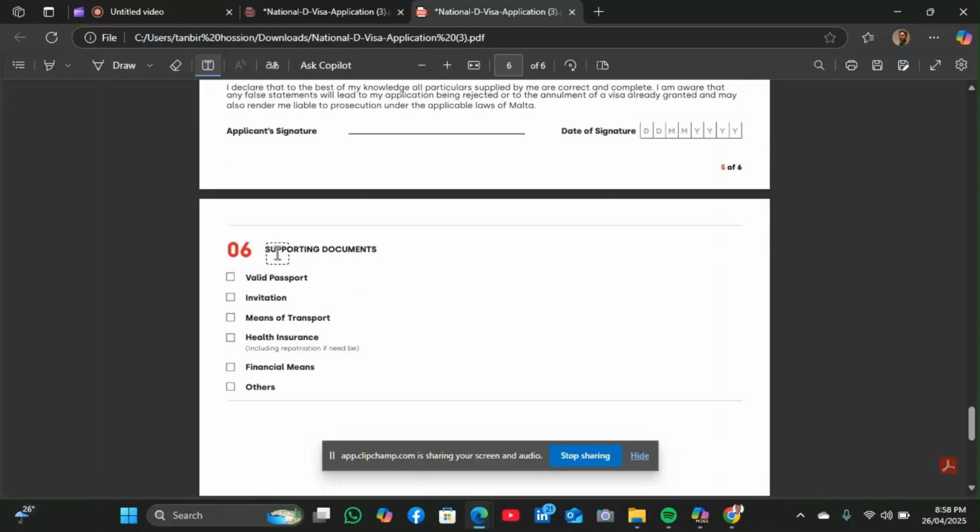Okay guys, these are the 6 pages of supporting documents. So this is a valid passport that we have to click, right? Invitation, click, means of transport, click, health insurance, financial means, and others, click all of these, okay? So this is the end of this application.